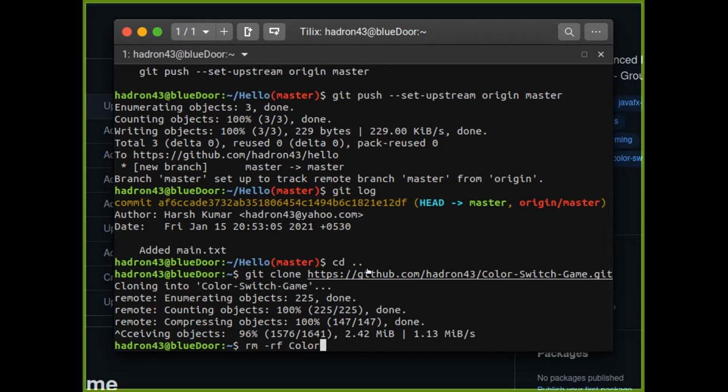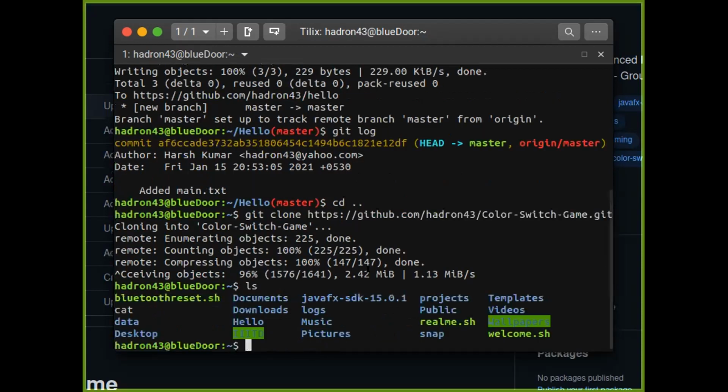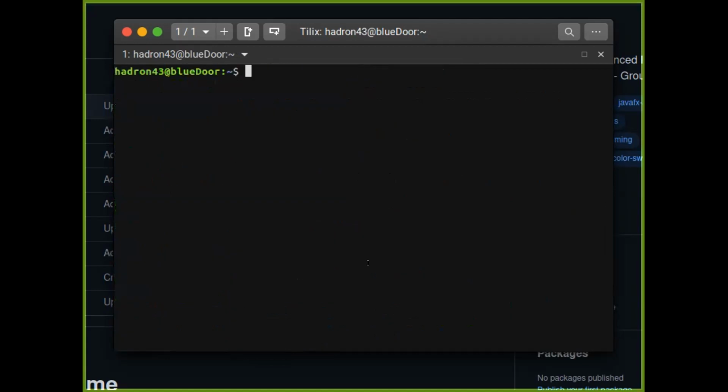I'm just deleting the folder. If it's there... I guess it's not there. It's automatically deleted. Yeah. So, any more questions?